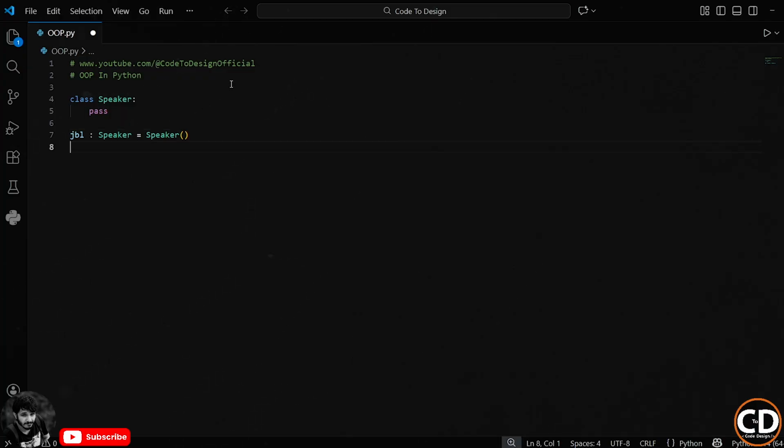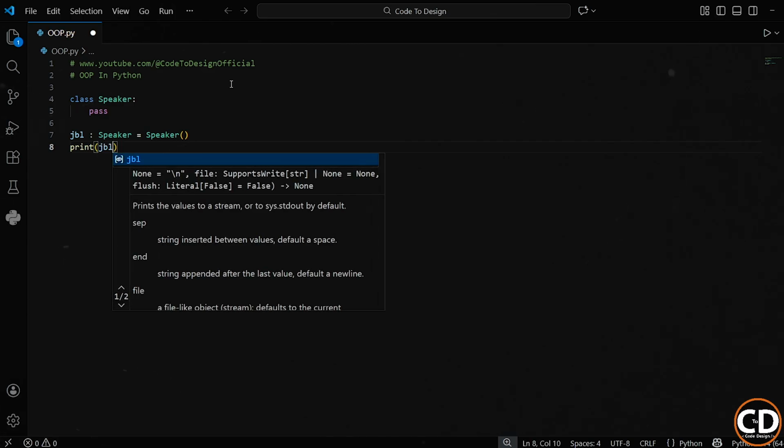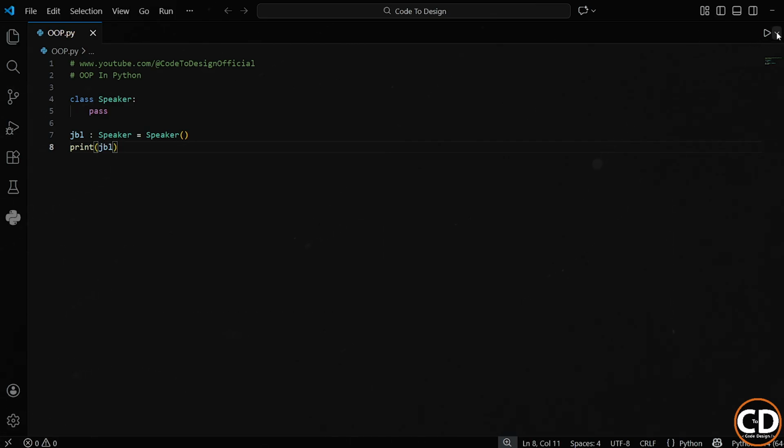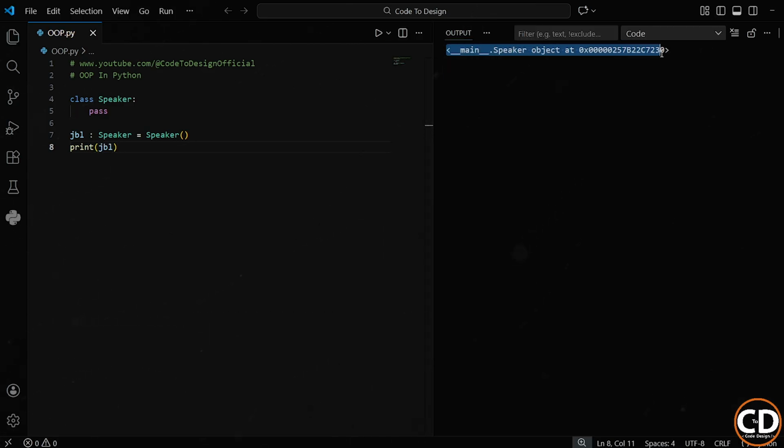At this point, we have a speaker object, but if we try to print it, what we'll get back is not very helpful. We'll see something like a memory address, basically Python saying, yes, this object exists and here's where it lives in memory. That's normal. But as you might notice, this speaker is completely useless right now. It has no information, no behavior, no functionality.